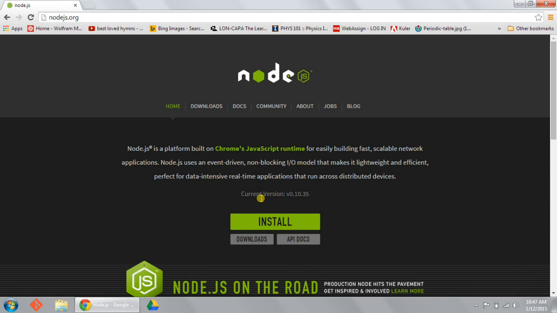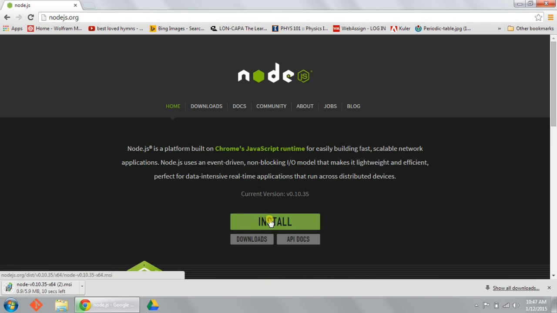And then step 2 is going to be install Node. So we're going to click on install here. And once we click on that, it should automatically download the appropriate version of Node for your operating system. As you can see, mine downloaded the 64-bit for Windows 7 here.